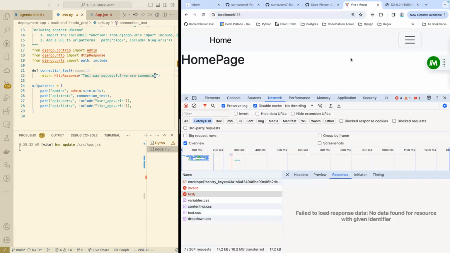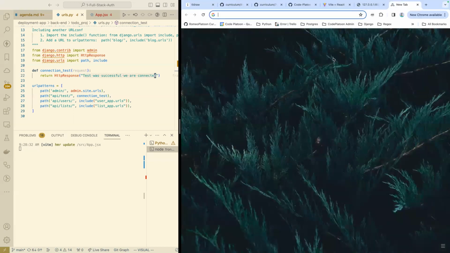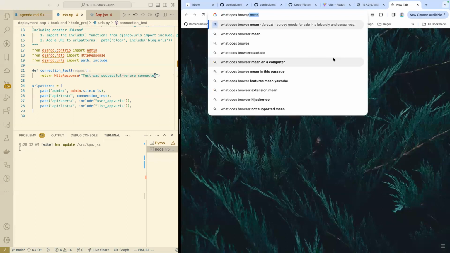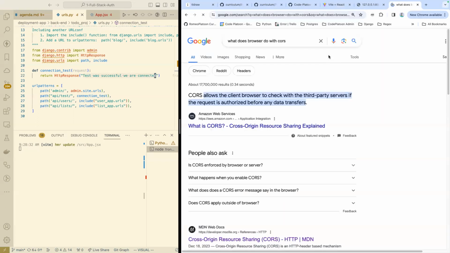The CORS stuff can be a bit funky. What does the browser do with CORS?